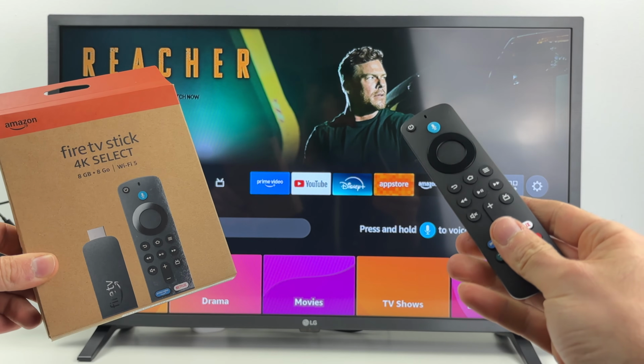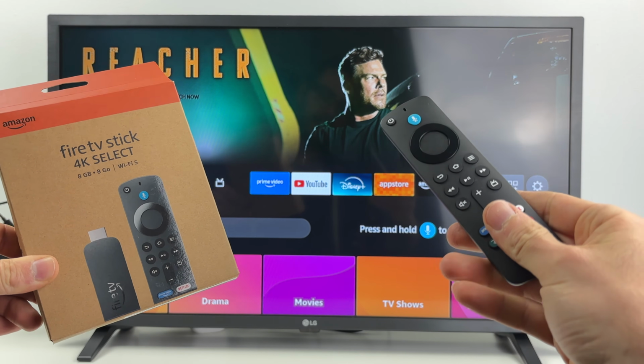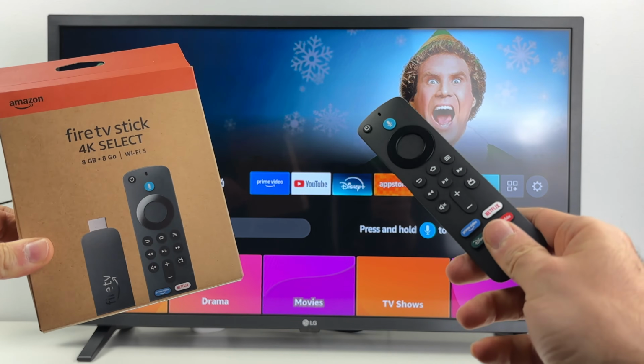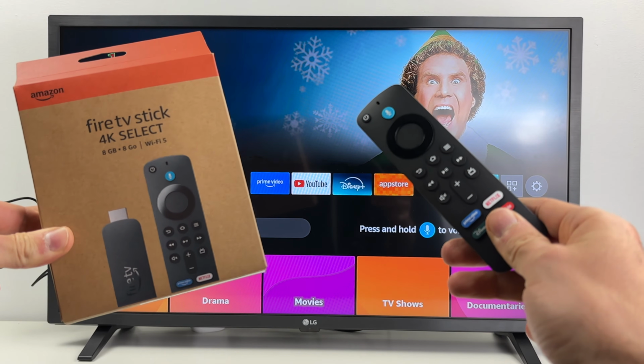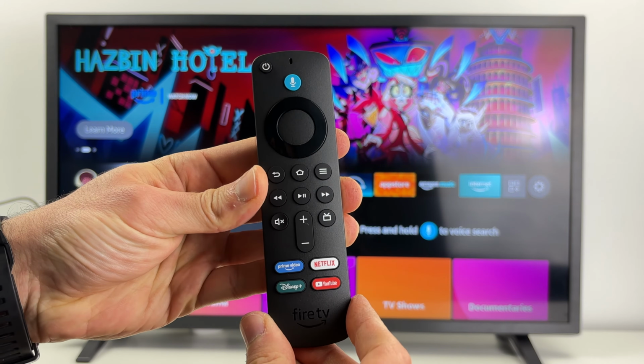In this video, I want to show you how to use your Fire TV Stick 4K Select. So let's get started right away. Everything will be explained to you step by step in a very easy way. First of all, let's take a look at the remote control.